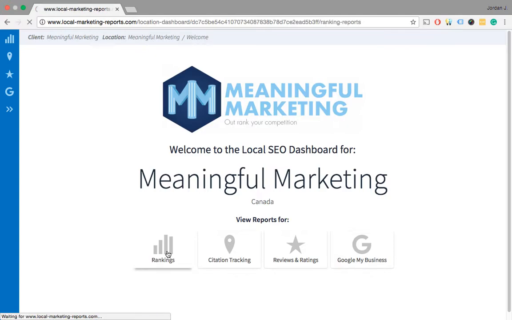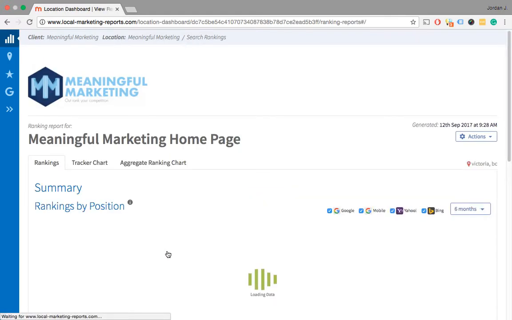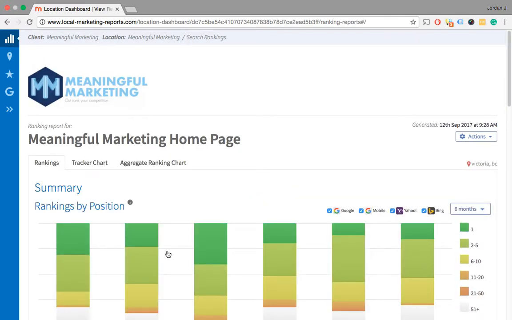The first one is the rankings. This is the organic rankings within the search engine. The first thing we are going to see once we click on rankings is Generated. That is the date the report was last generated. Again, yours will be generated once a week, but for us, we've just got a date of September 12th.